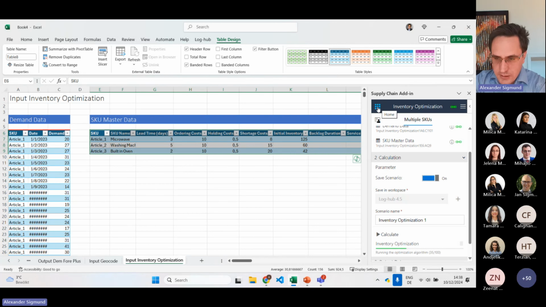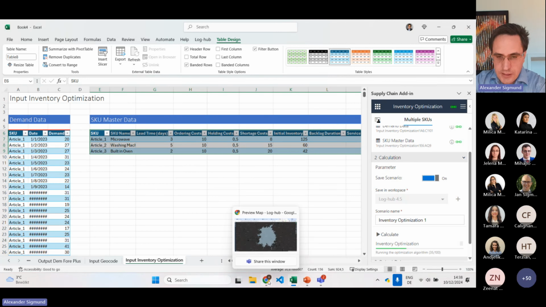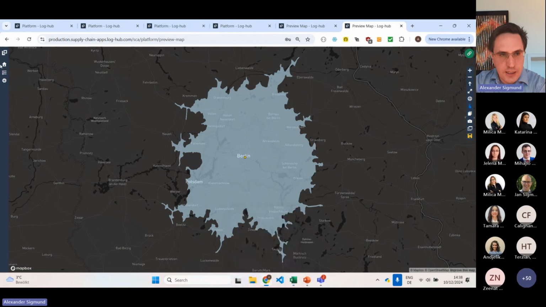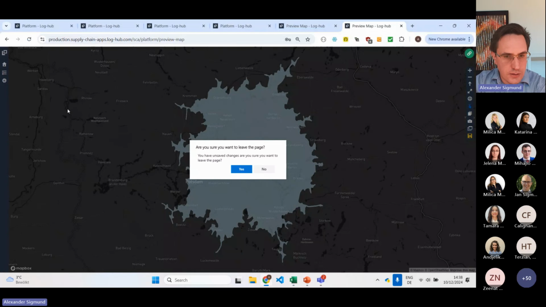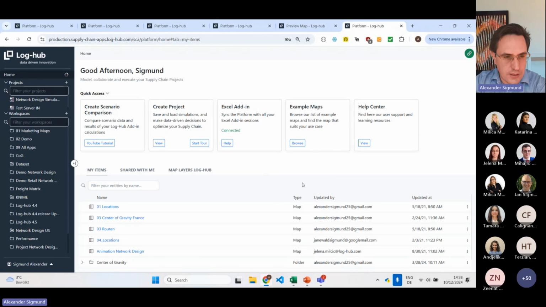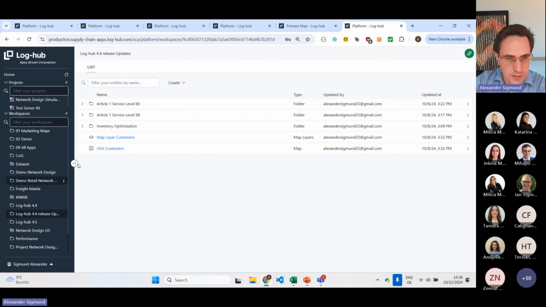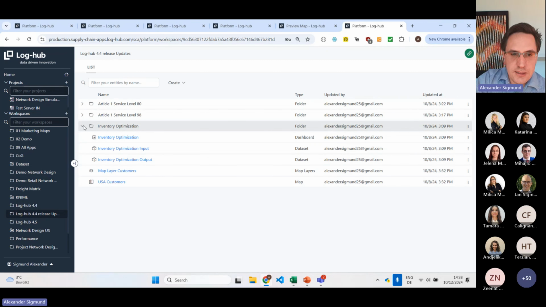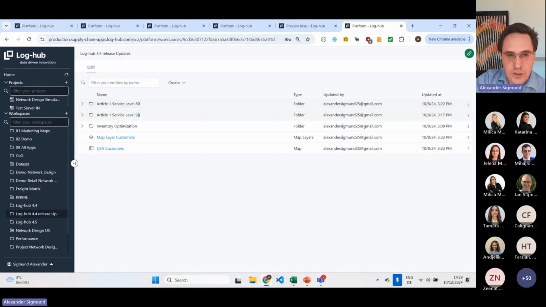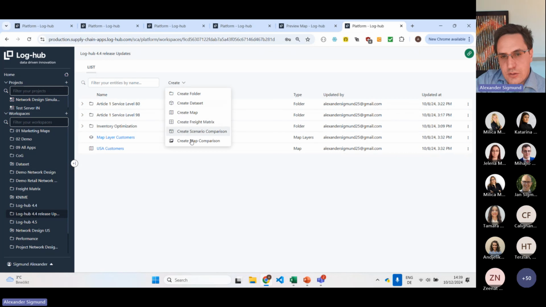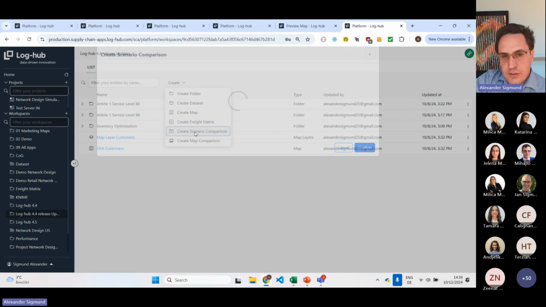Give me 1 second. This is running in the background. It will take some time, but what I can do is quickly go back and take a look here. Did we not use this also last time? Here we have already the inventory optimization that was running and saved here on the platform, while the other one is still running. So like you are used to, you have here now this create scenario comparison.